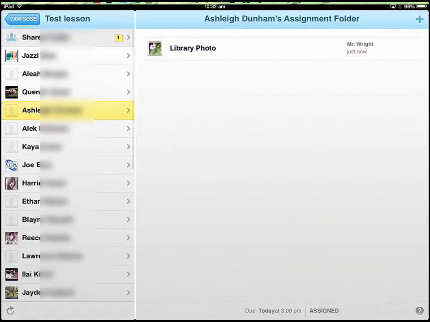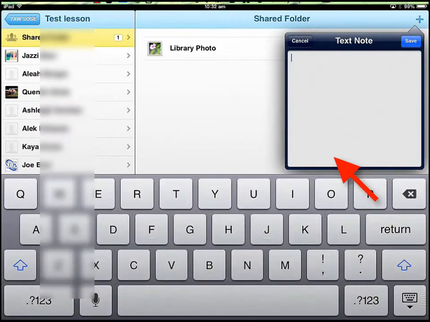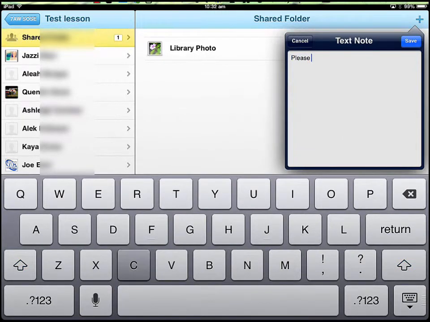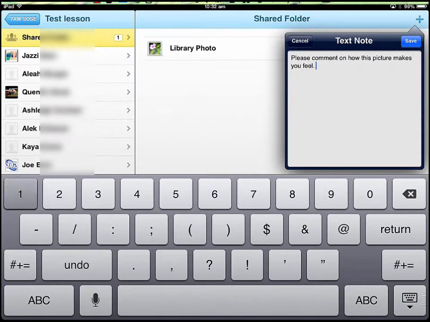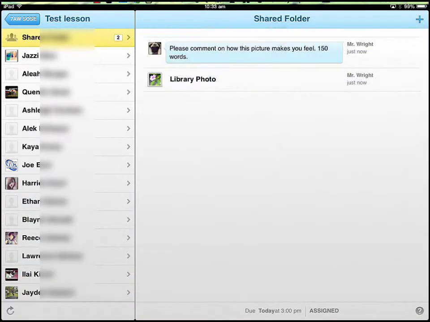I can also then go back into my shared folder, and maybe I want to put what I want them to do. So I'm just going to use a text note. I'm going to say, please comment on how this picture makes you feel. And I'm going to say 150 words. Oops, sorry. 150 words. Save. So now every child will get my message and the picture.